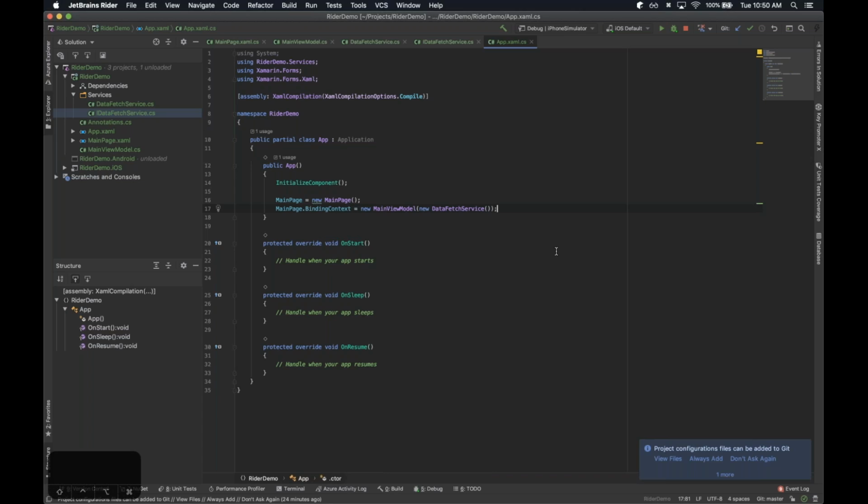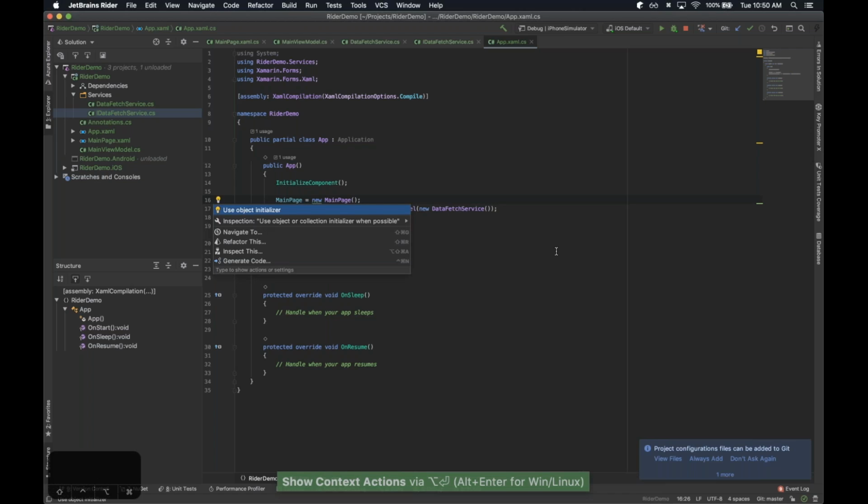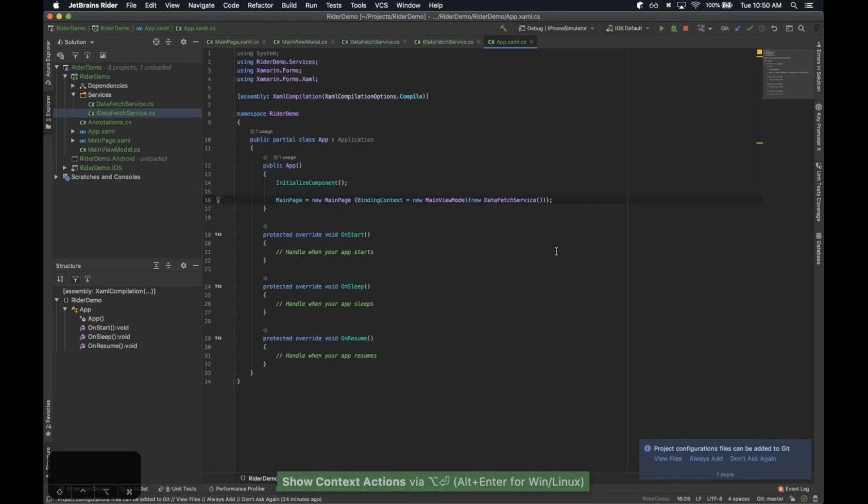The one thing you'll see is immediately when I start changing things on my main page and setting one of the properties on it, it's giving me a tip to use the object initializer. So why not? Let's do that. Another thing is it gives me a couple more warnings out of the box here that I've got redundant code in place.